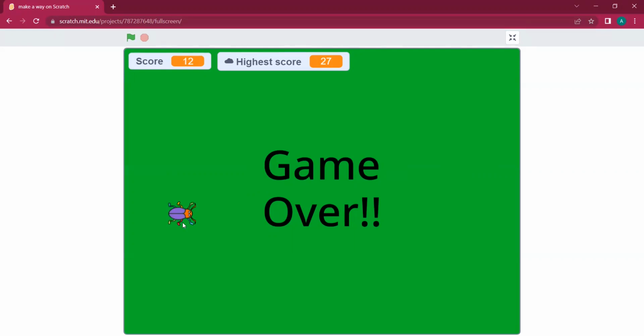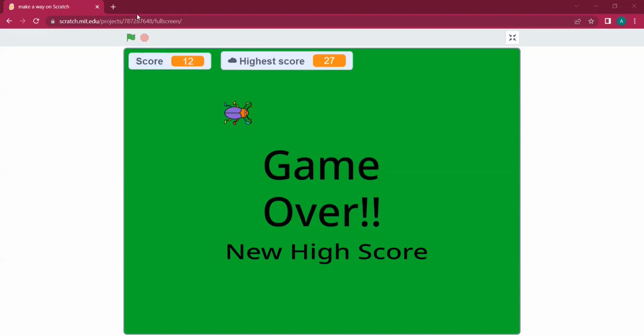Now, there is one more extra thing in this project, that is the highest score. And you can see over here, a cloud is made. I'll also explain how this cloud is coming. So now let's see how the game works.